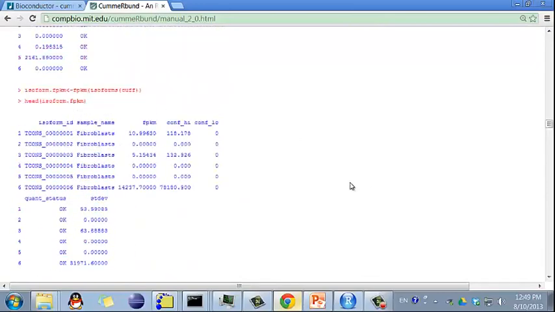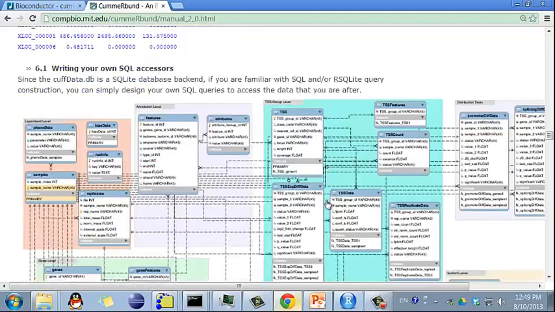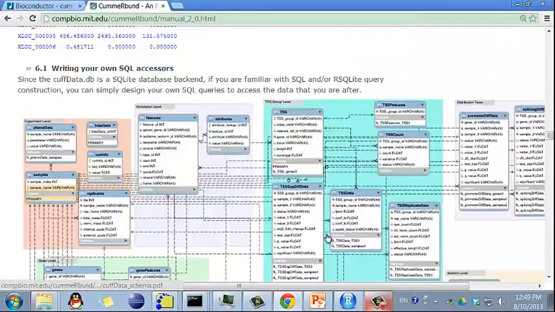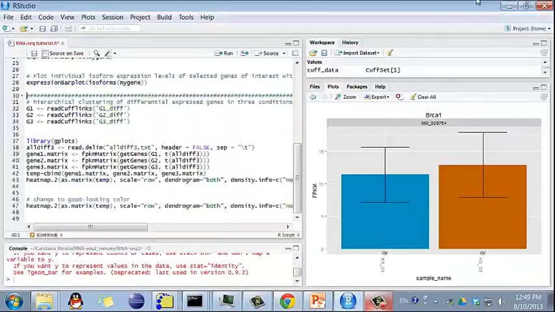And here is a list of examples of how to manipulate your data. If you scroll down here, we can see the relationship between different tables stored in the database. If you're an advanced user, you can make use of this relationship to customize your analysis.